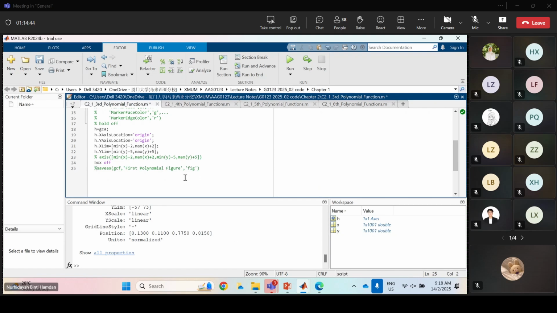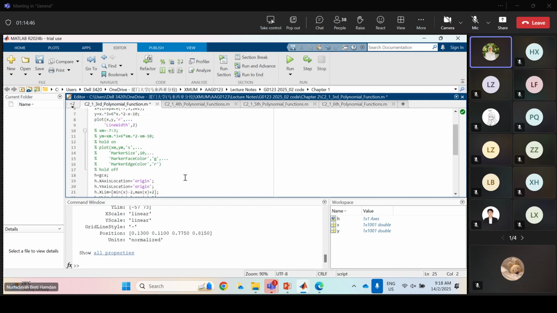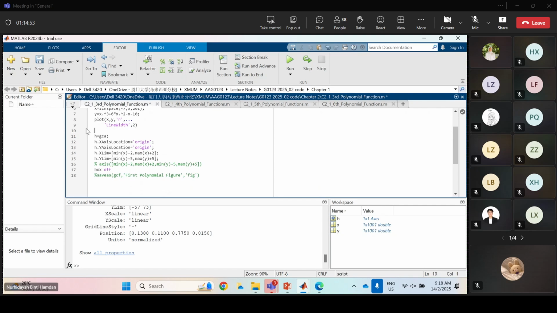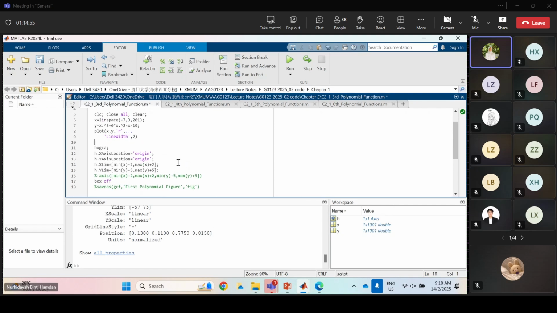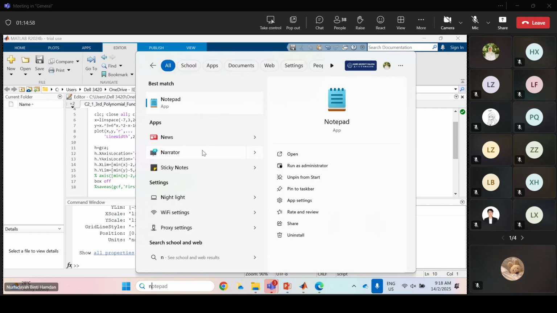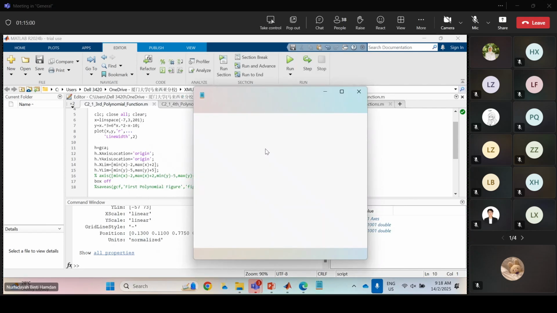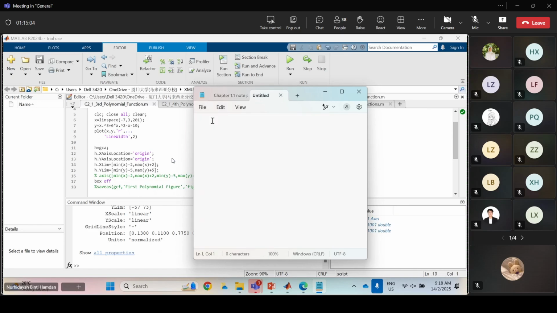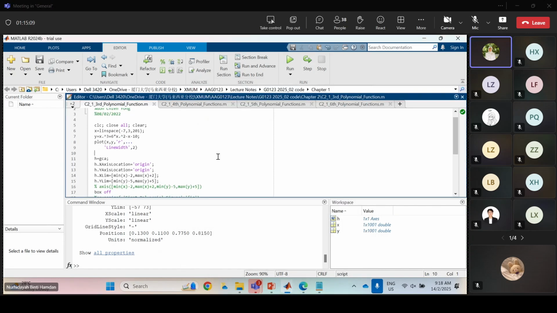Please copy this. So this one, I want my title red and line width is 2.